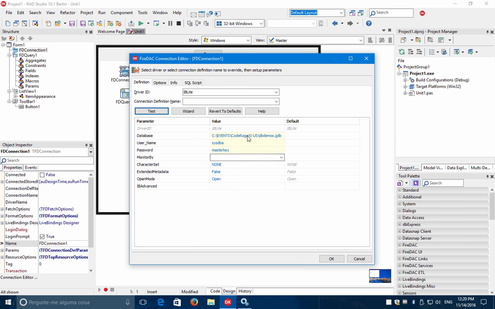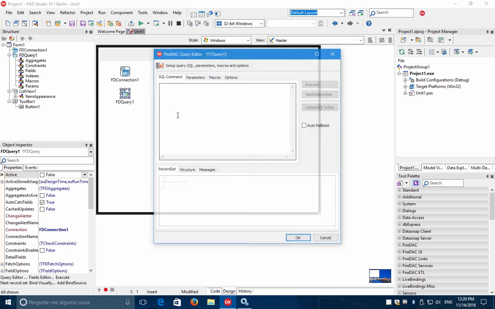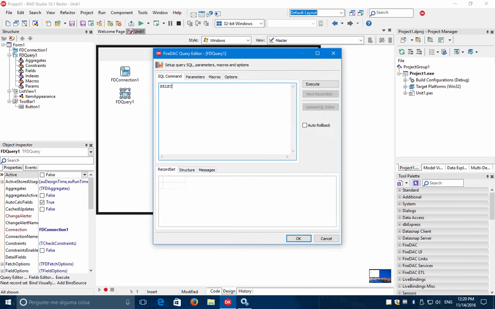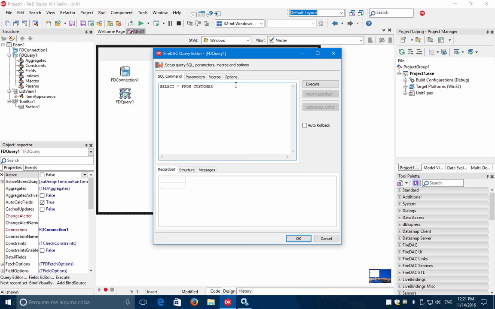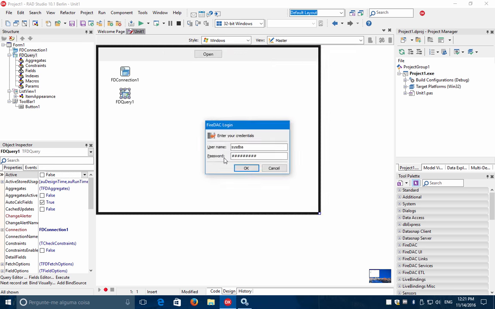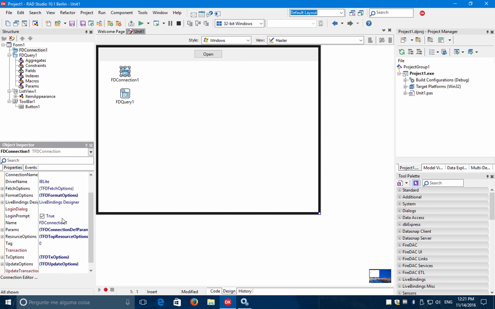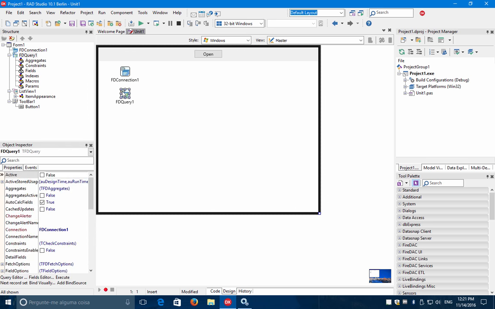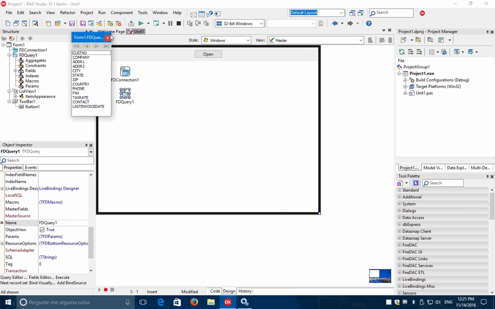So we have the connection done. Let's put here some query, like select from customers. Oops, it's customer. Here we are. So we have data. Okay. I'm going to turn this, keep this disconnected and without a login prompt. So we have basically a query with some fields. Let's add here the fields.